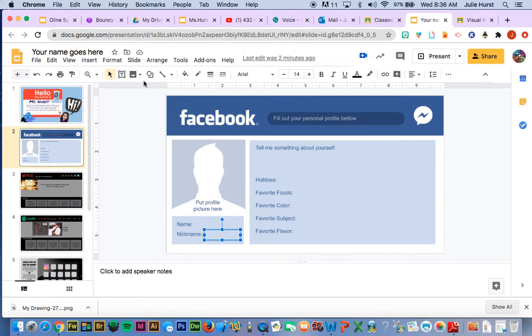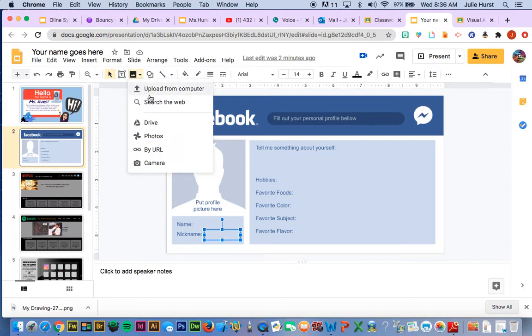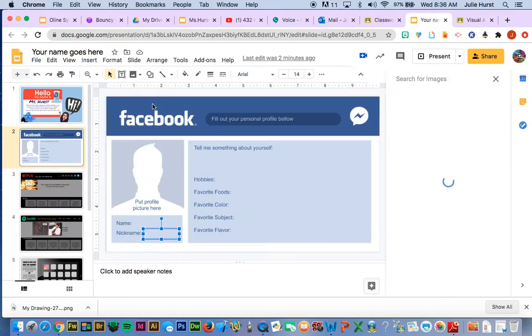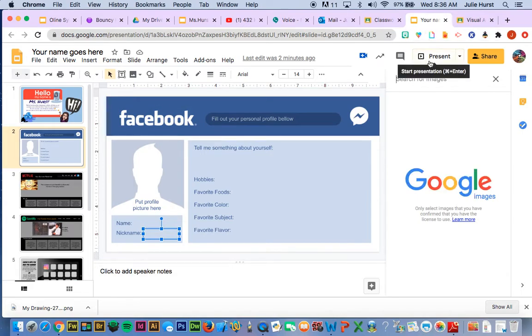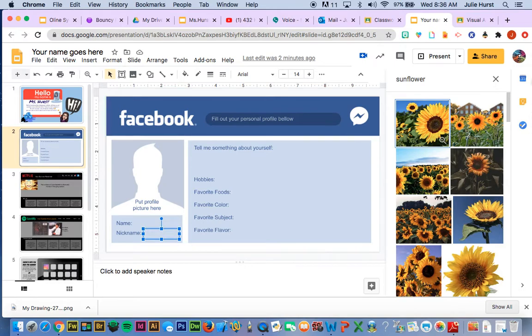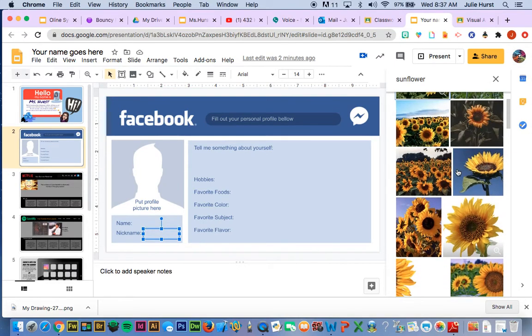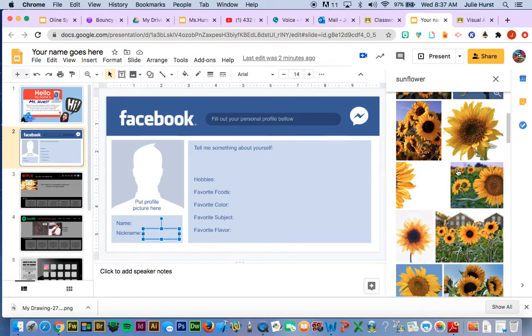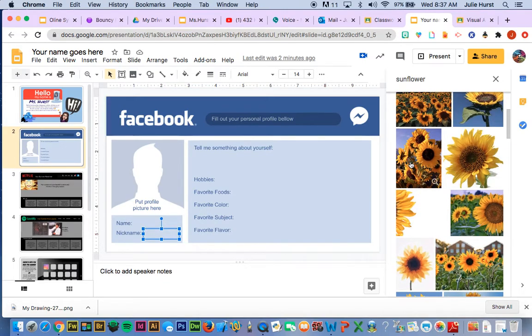So I'm going to go up to my toolbar and go to Insert, Images. And then I'm going to go Search the Web. And I'm going to search sunflower. Hit Enter. Then I'm going to find a photo of a sunflower that I want. I'm going to go with this one.